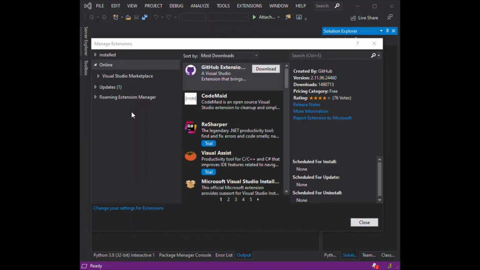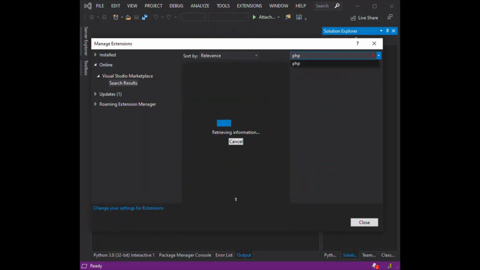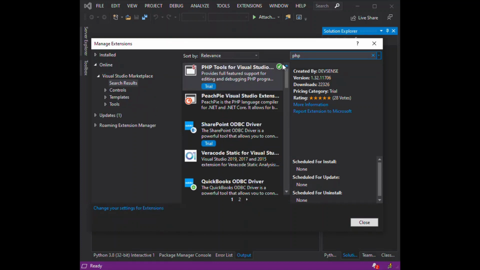On the Manage Extensions side, we have to click on the Online section here. Then we have to search for PHP. What we've got is usually the top result, which is the PHP Tools for Visual Studio. This is actually created by DevSense. This extension provides full featured support for editing and debugging PHP programs. The PHP Tools for Visual Studio transparently integrate into Microsoft Visual Studio and extend it with support for the PHP language.